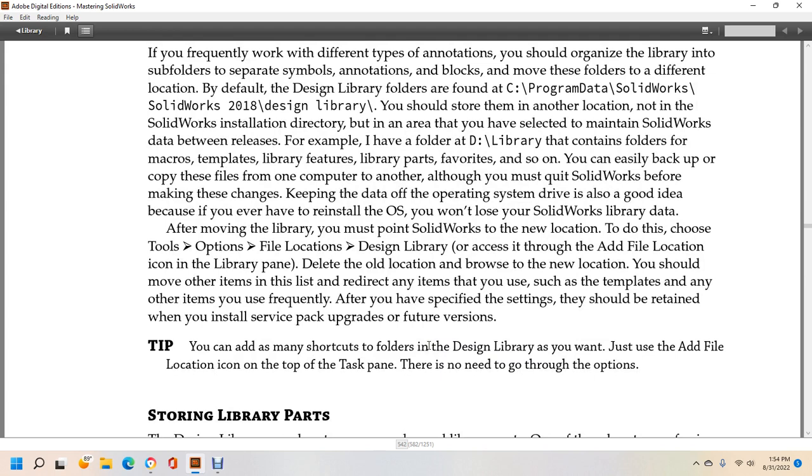After moving the library, we must point SolidWorks to the new location. To do this, choose Tools, Options, File Locations, Design Library. Access the Add File Location icon on the library pane, and browse from the old location to the new location. Use the same method with other items listed to redirect any items that you use frequently, such as templates. After you specify these settings, they should be retained when you install service packs, upgrades, or further versions.